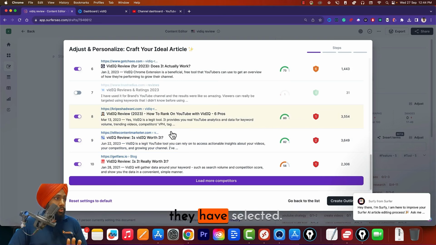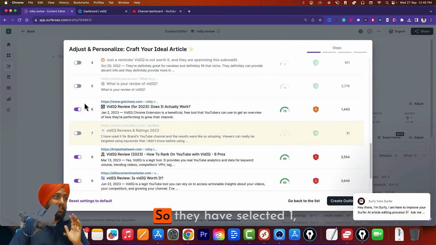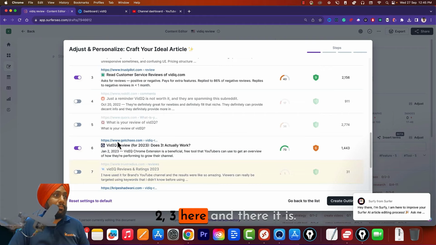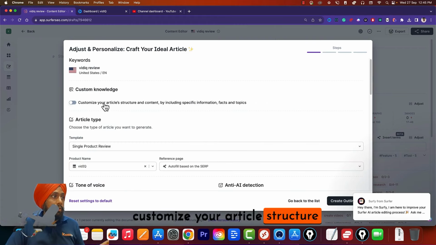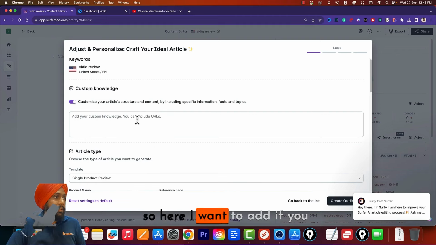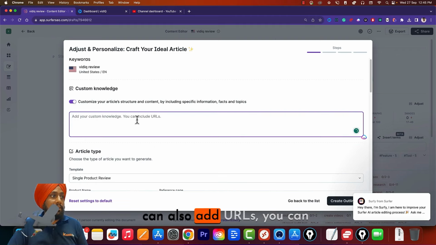So this is what they have selected automatically. So they have selected 1, 2, 3 here, and there it is. And now coming to customize your article structure. Here, if you want, you can also add URLs and your custom knowledge.